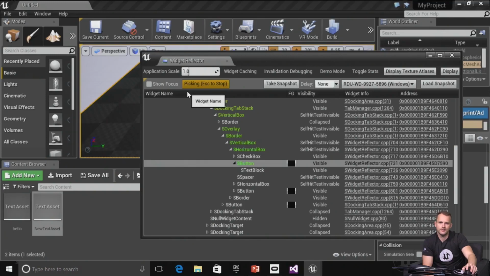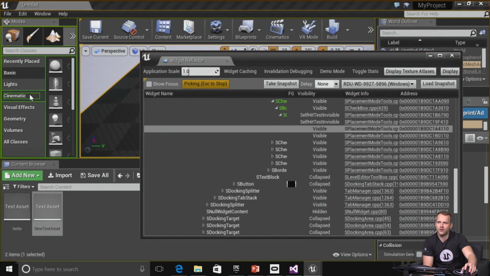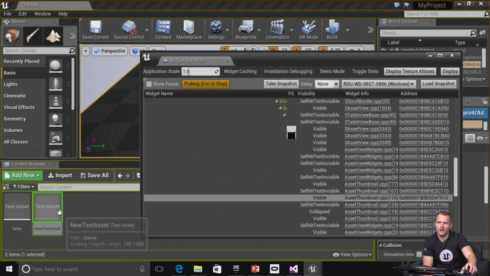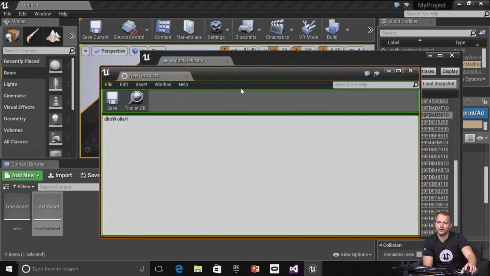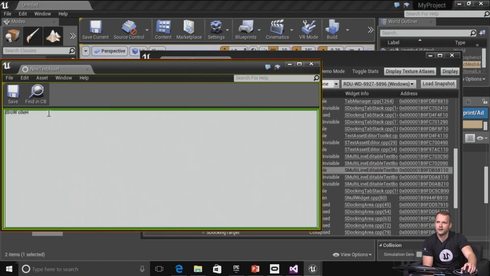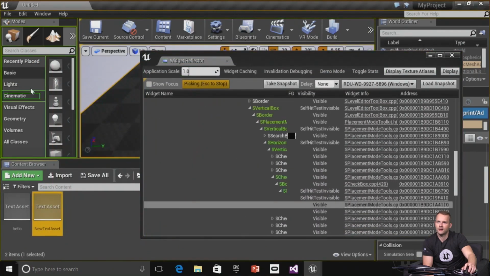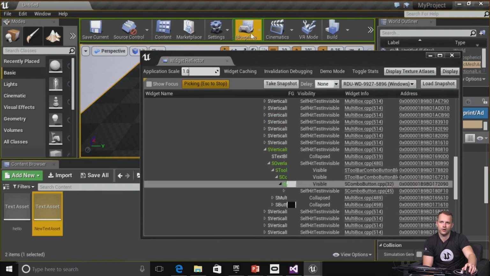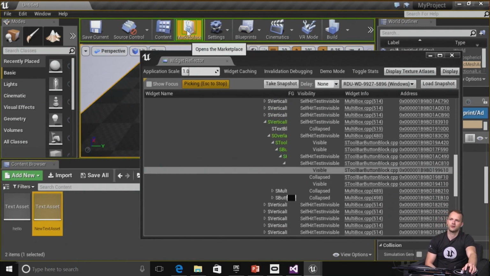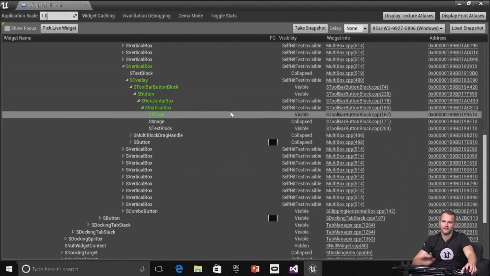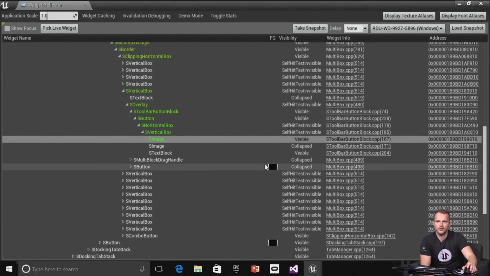And now this activates the Widget Reflector, and you can now hover over any user interface element in the editor or any of its open windows. Like you can open our text asset editor here, and you see you can pretty much select any widget that is visible on the screen. And when you're done, when you found the widget you're interested in, you press Escape, and this will lock the Widget Reflector, and it shows you all kinds of useful information.